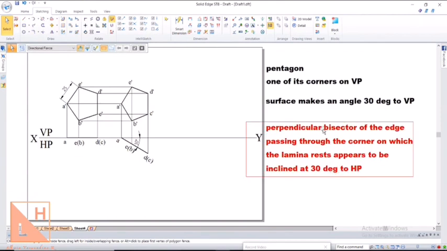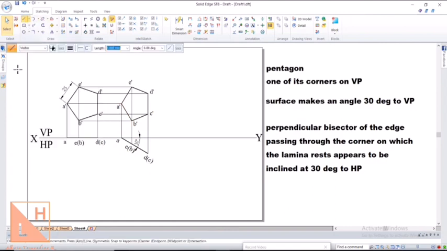Now if you see the condition with HP, it is given with respect to the perpendicular bisector of the edge passing through the corner on which the lamina rests. As we discussed in the previous case also, we'll be able to draw 5 bisectors for a pentagon, out of which select the bisector that is passing through the resting corner. The resting corner is the one that is on the left according to the drawing procedure that we follow. A is the resting point. So identify the bisector that passes through this resting point, which will be emerging from point A.